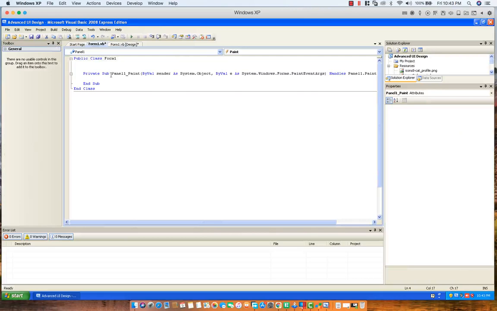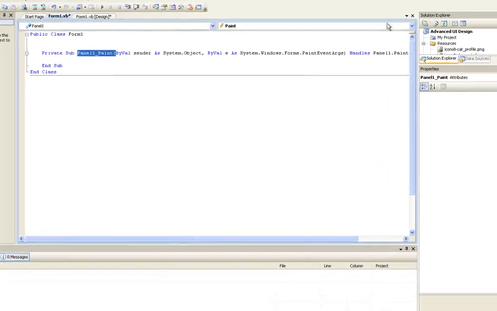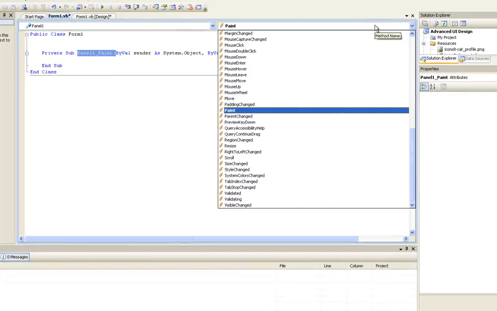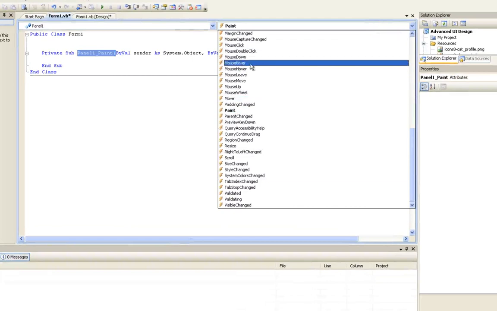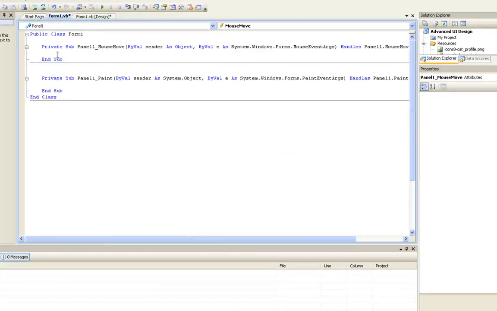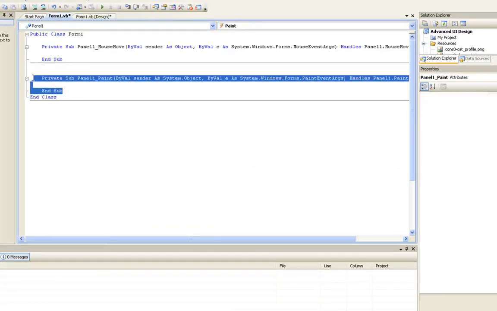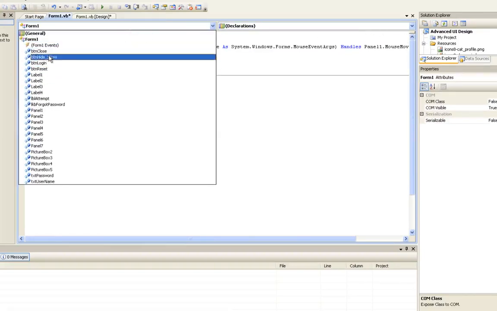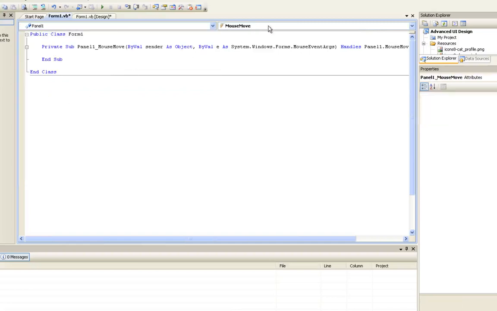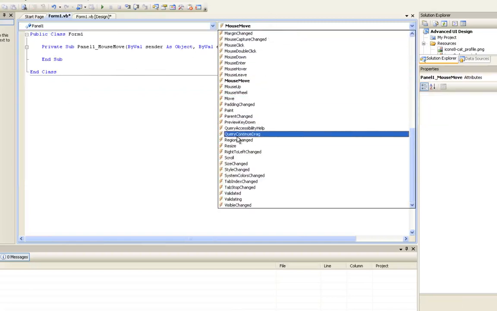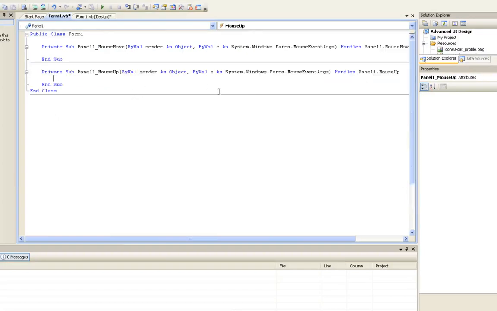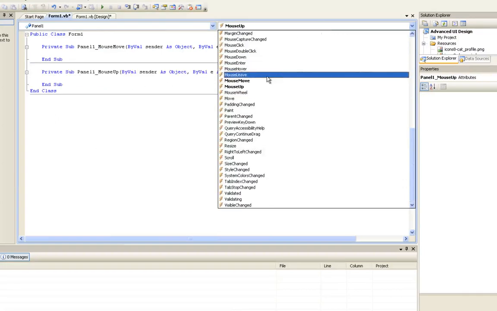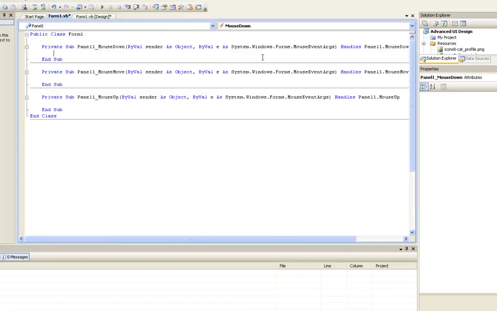Double click on that. This is a panel paint, right? That is Panel1. So just click on this Panel1 and search for MouseMove, right? So we have this MouseMove event, so you delete this, and we're going to go in for MouseUp as well. Make sure you have this Panel1 selected. Select this MouseUp, and then you select MouseDown. You see, this is what we have to do.